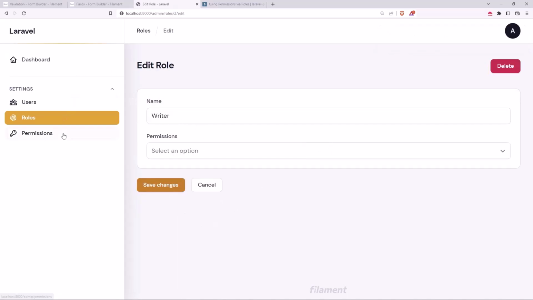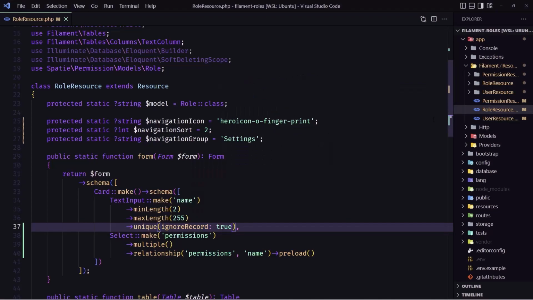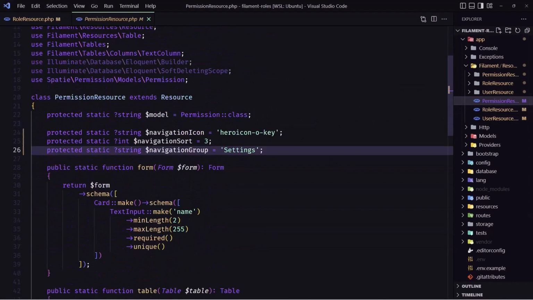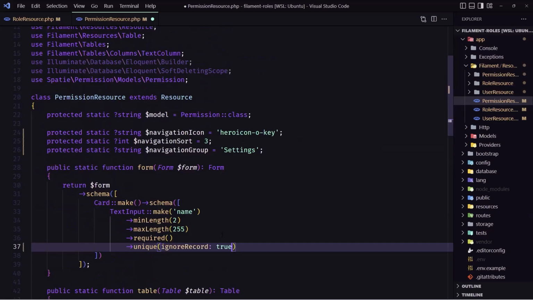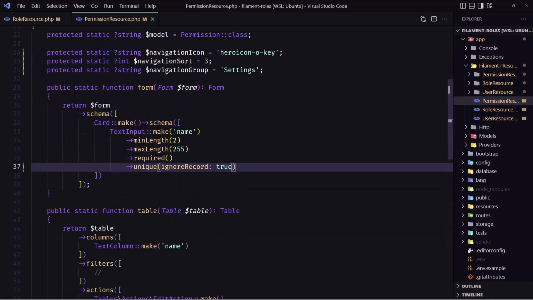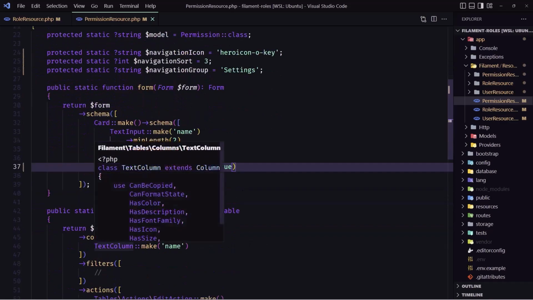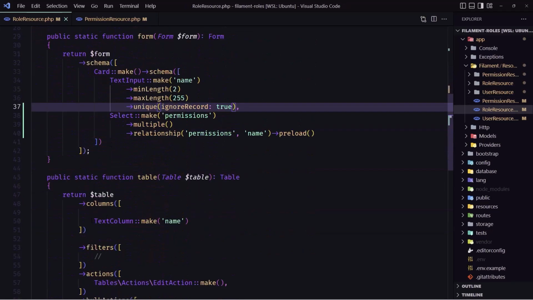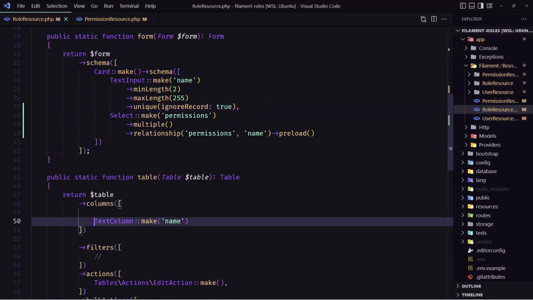Good, and I think the same thing we need to do in the permissions. If I see the permissions, yeah, here we have the unique, and let's add the ignore record to true. And now here, as you can see, in the role resource we have only the name. Let's display also the ID and the created at.